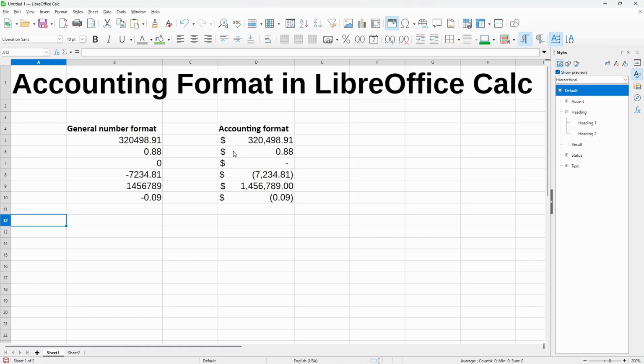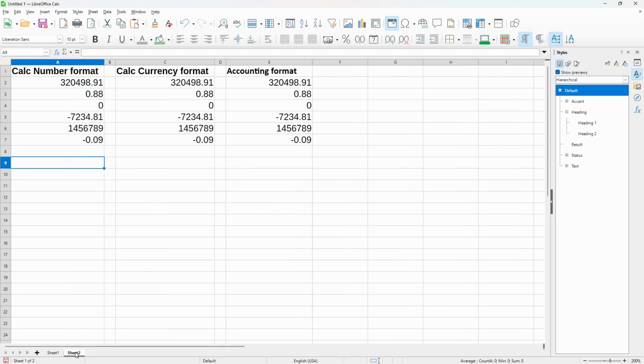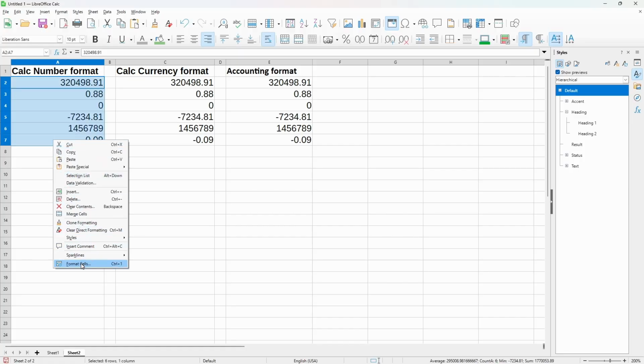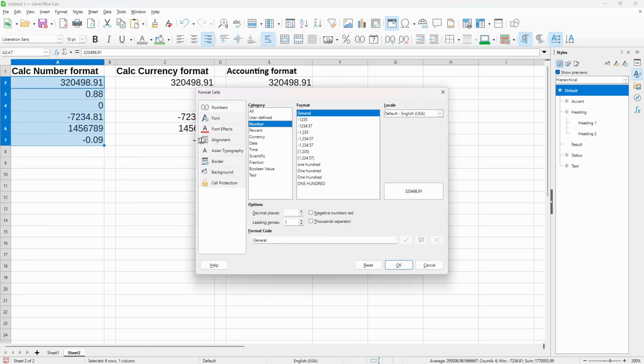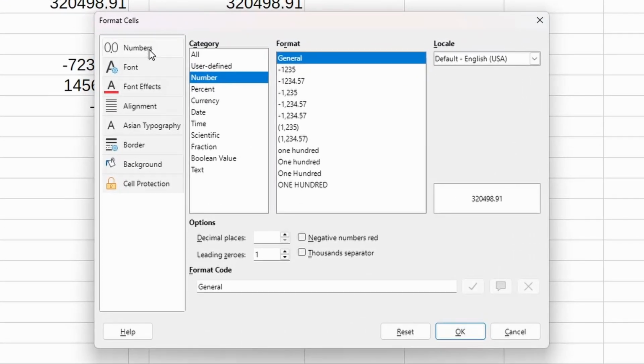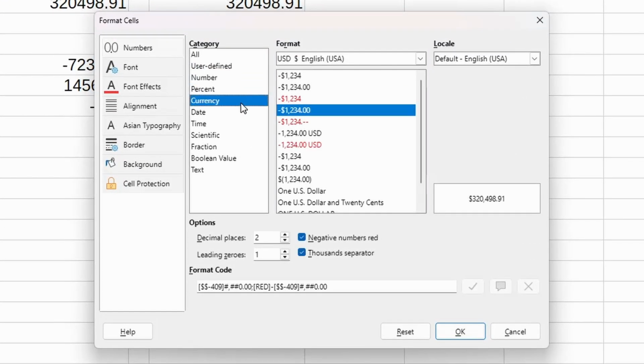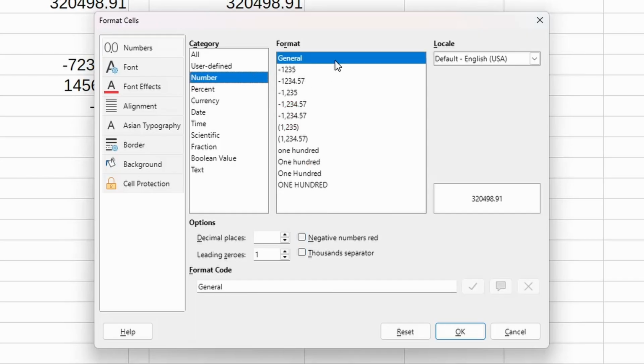Now we'll take a look into Calc and what number formats it has. Here in my second sheet, I just have 3 columns of numbers right now using the general number format. But here, let's go and change it up to see what happens. Under format cells and numbers, we have the number category and also currency. So right now it's using general. I'll go ahead and pick one that most fits the accounting format.